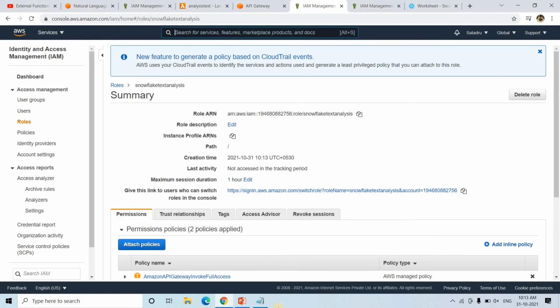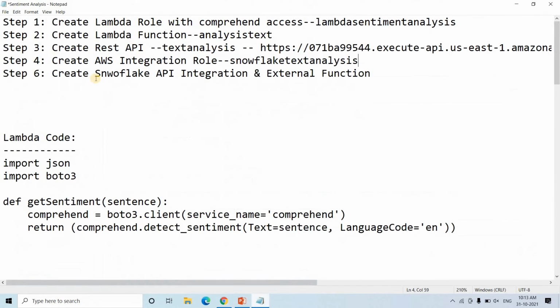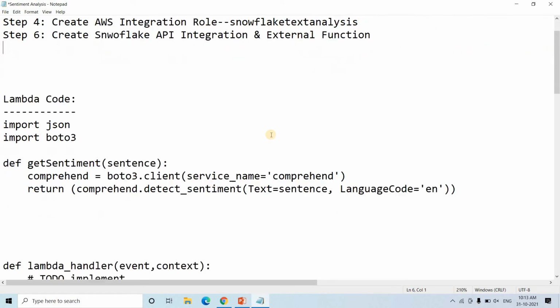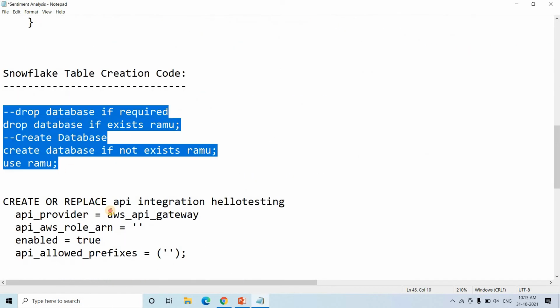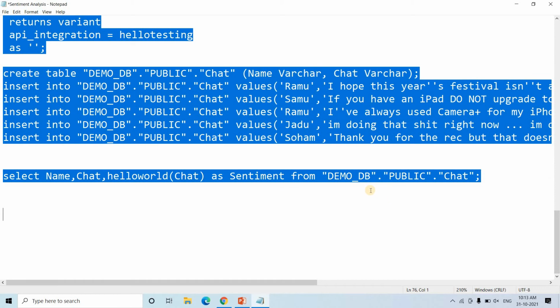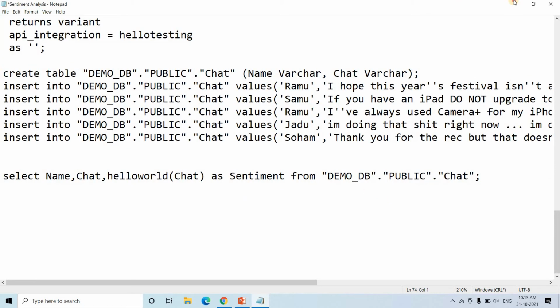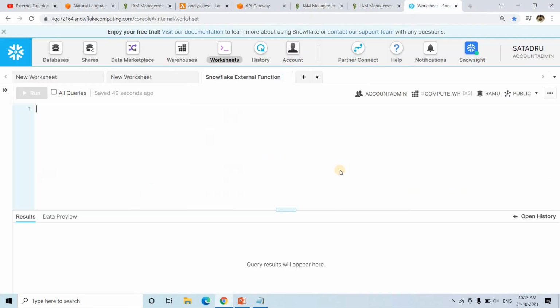And then this is your role ARN. What is the next step? We are saying that is create Snowflake API integration and external function. For that also I have discussed the code earlier. Again I will copy this particular code, which I will be pasting in the description box or in the comment section as well. I will go to Snowflake.